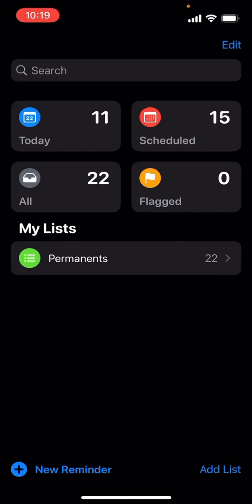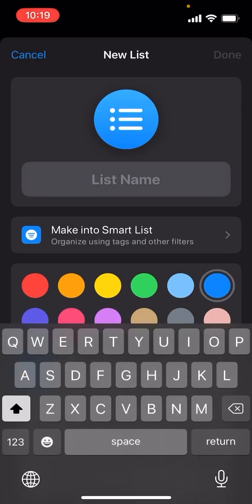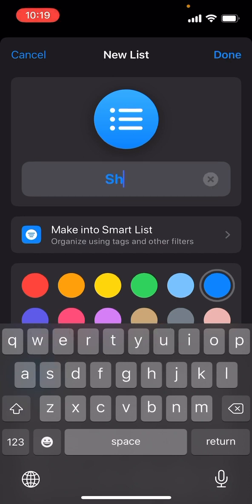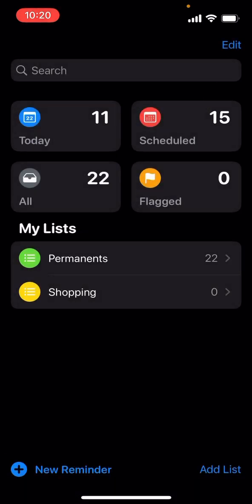Okay, so I'm going to add one. Let's call this shopping. Okay, and let's put a yellow color on it. Hit done. So you see we added a new list, and it's called shopping. All our reminders that are related to shopping, we can actually move them there. This way we can have this a lot more organized.